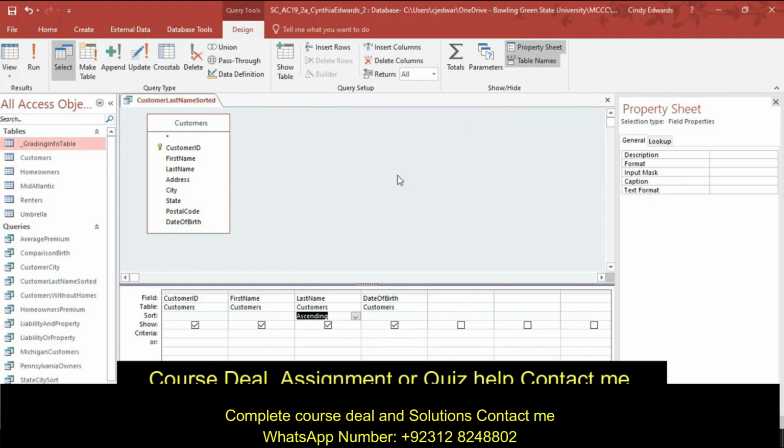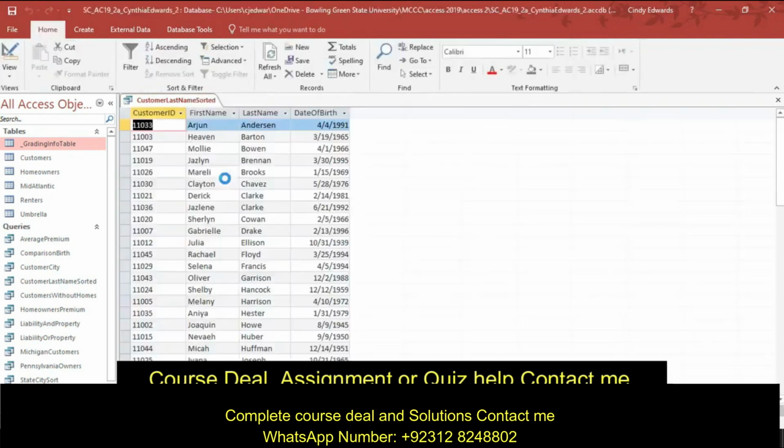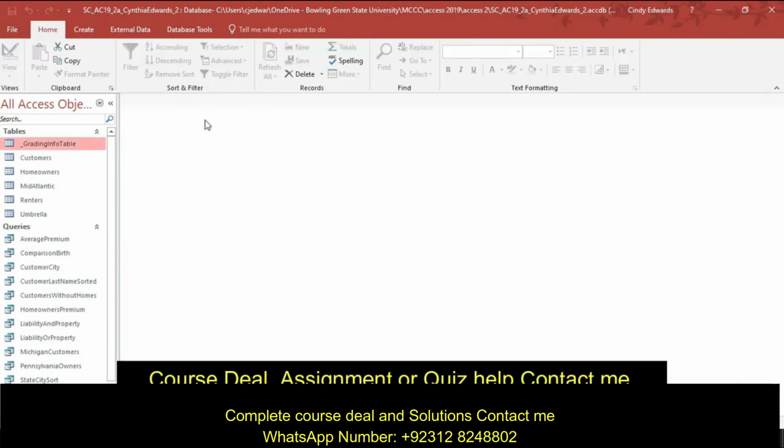Then we need to open the query in datasheet view. Okay. And then close it. And if it happens to ask you about saving, we say yes. It didn't this time, so we're fine.